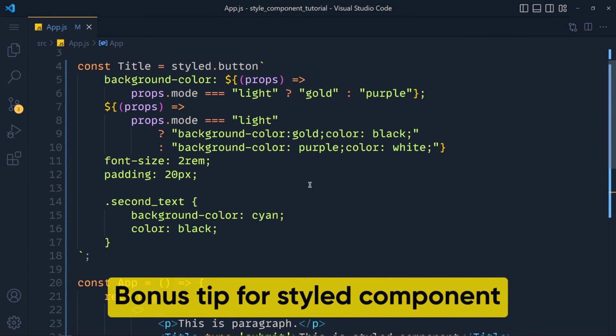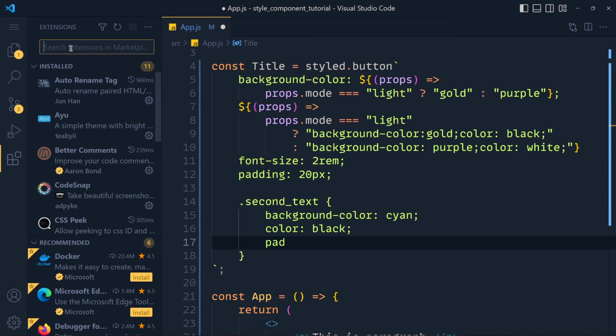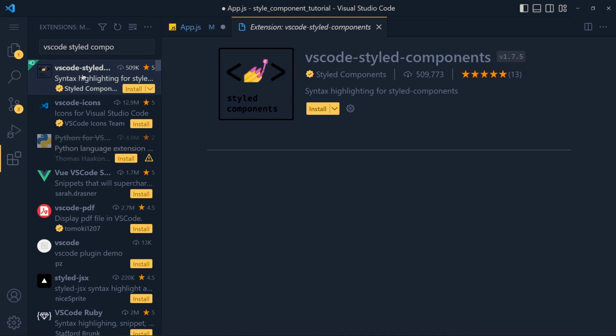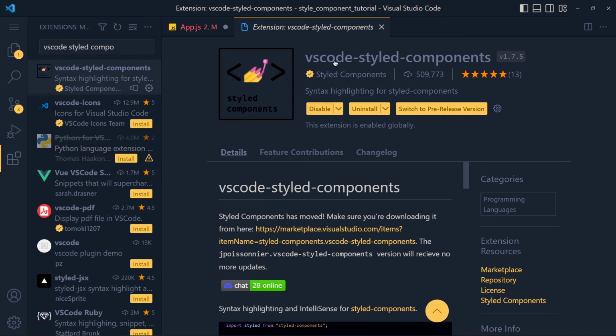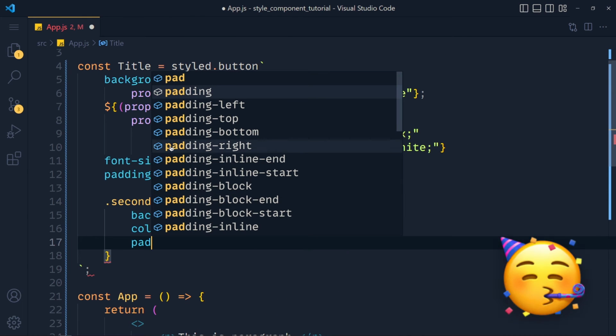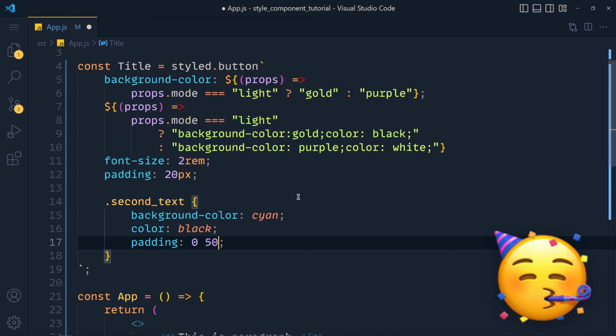Now let me show you one trick which is very useful for styled components. You can see when we type styles here, we don't get auto suggestions because this is not a CSS file. So we have one extension called vscode-styled-components. Install this extension. This will give us auto suggestions for styled components. So write padding here and see, we get suggestions. So that's a little bonus for you.